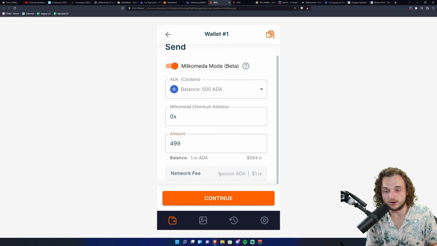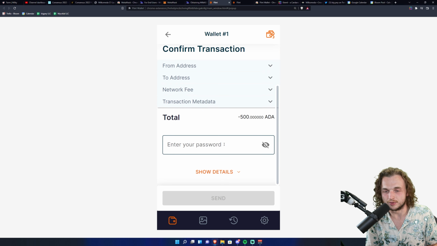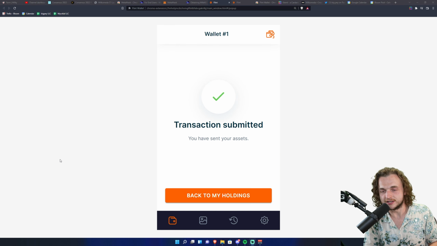So the network fee is only 1 ADA. That's pretty cheap compared to Ethereum, I must say. So that's pretty exciting. From there, we're going to go ahead and click continue, and then we're going to enter our password, and then we're going to click send. The transaction has now been submitted. So now we will wait. We're going to have to wait on the Cardano blockchain, and then we're going to have to wait on the side chain. So I'll get back with you guys as soon as we've got our Milkomeda.